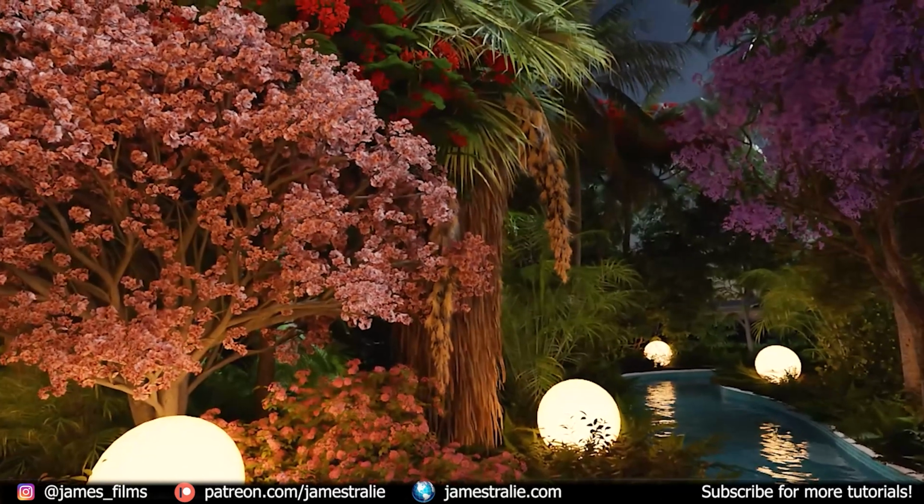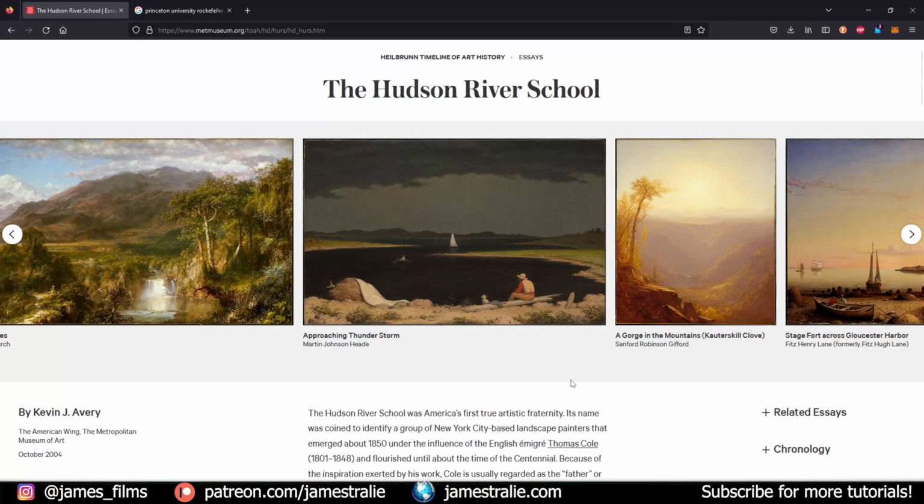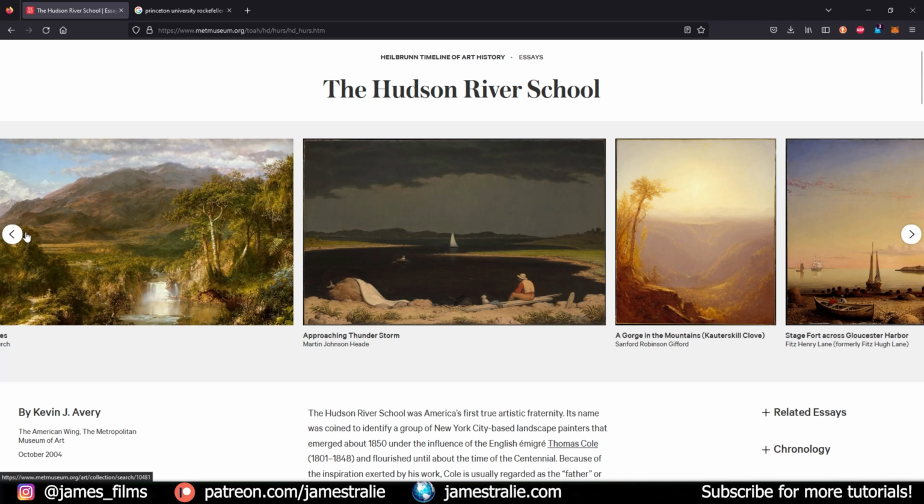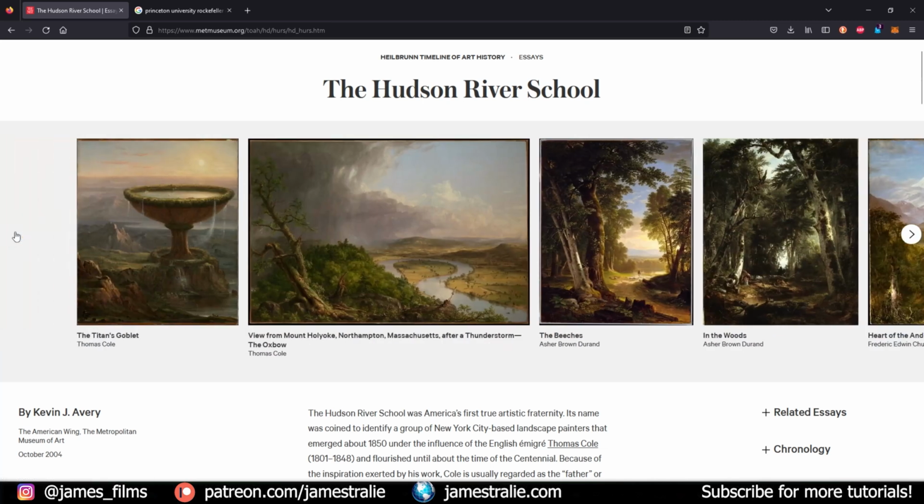So the first tip I have is to look at references, both real world references, but also paintings and artwork. I'm always really inspired by the work of the Hudson River School, and I have been for a lot of my artistic journey. If I'm ever stuck, I'll often look back at the paintings they put together, because they capture a very cool realism in a lot of their work.